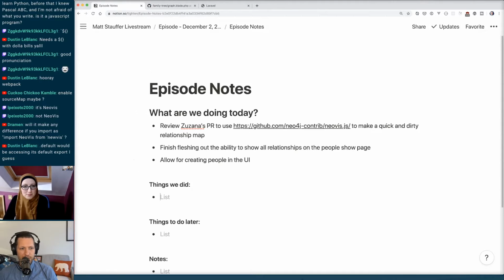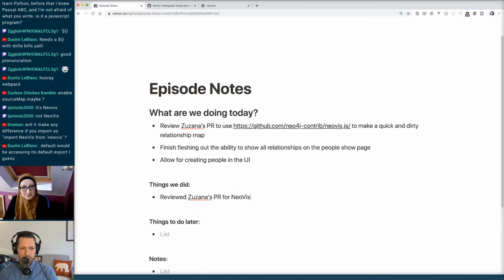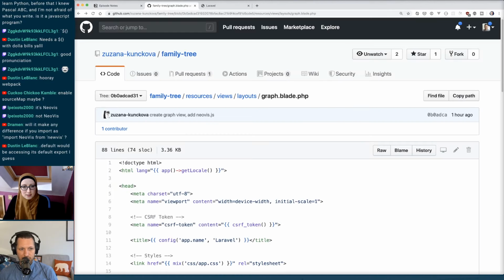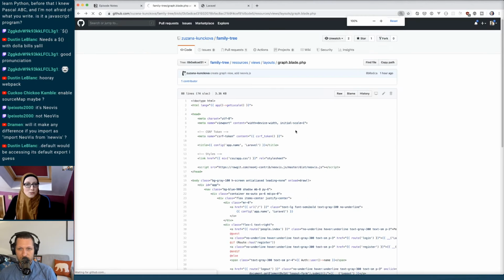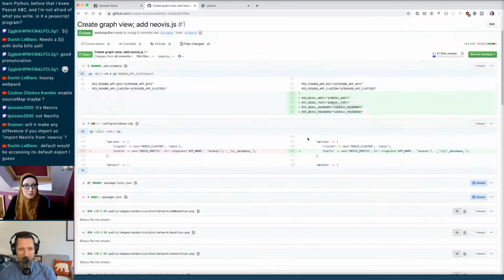So what did we do today? We reviewed Zuzana's PR for Neovis. We refactored Neovis PR to use Webpack build and env vars. Oh, someone said there's no capital V. Thank you, whoever it was that said that. And let's take a quick peek at this. And if it works, then we'll spend the last 15 minutes trying to get back to fixing that die and dump that I just left sitting there last time.